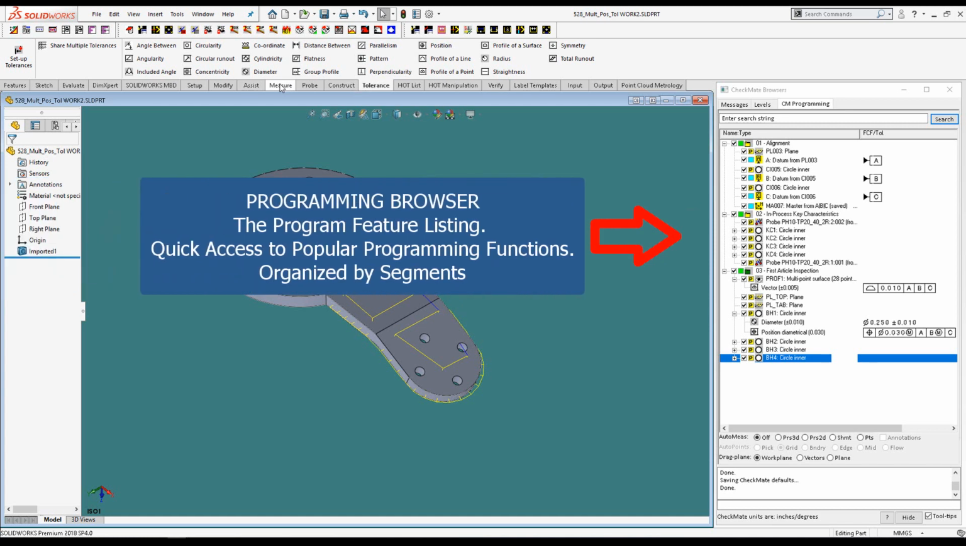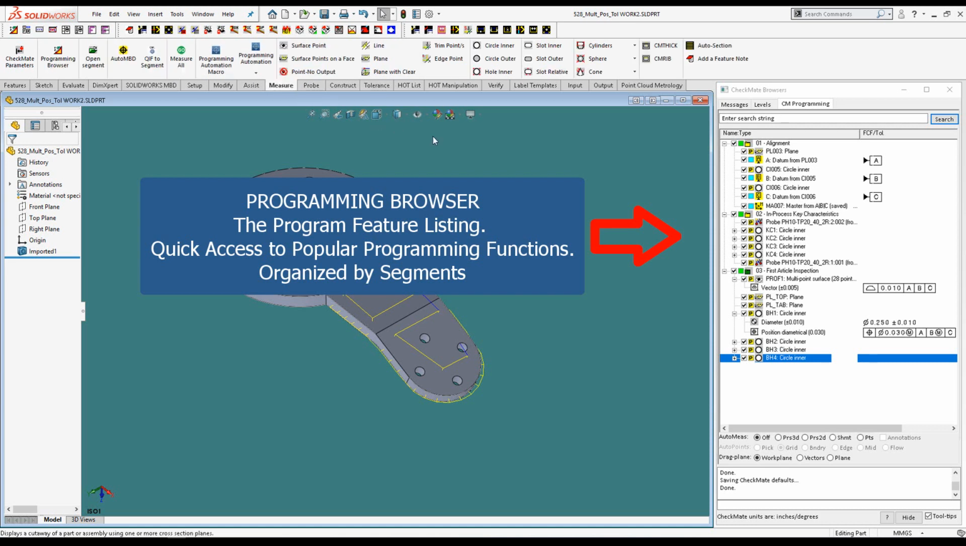The programming browser over on the right is not only a listing of the program that the user is creating, but is a very powerful tool for editing features individually or globally, in addition to arranging or rearranging measurement order using simple drag and drop. It also provides quick access to a lot of frequently used program functions.